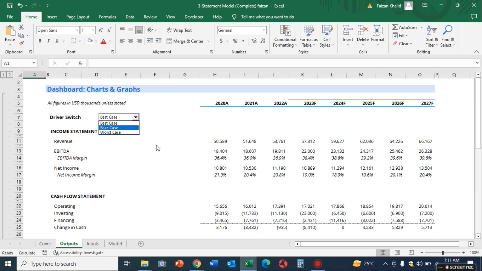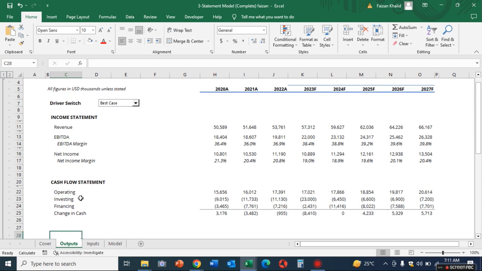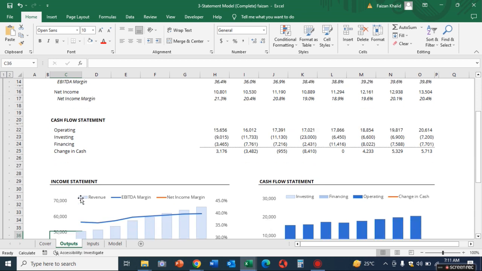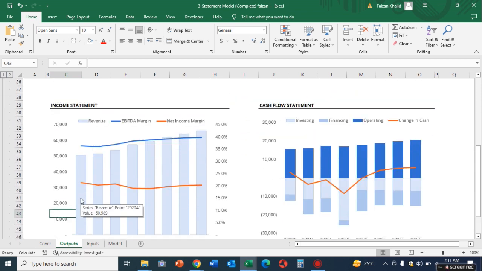So, this is the income statement from 2020 to 2027. 1, 2, 3, 4, 5, 6, 7, 8 years, right? Okay, actual, and this is okay. We have got EBITDA, we have got the cash flow statement, and we have got the income statement. These are our graphs. How beautiful. Have you seen how beautiful it looks?